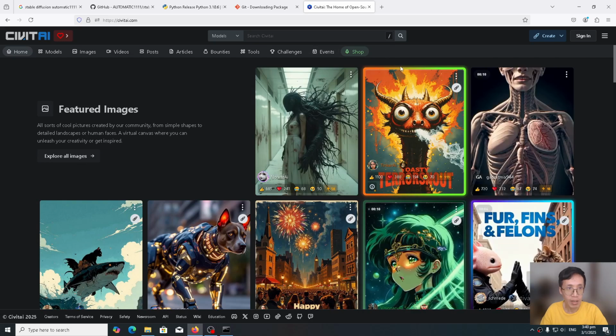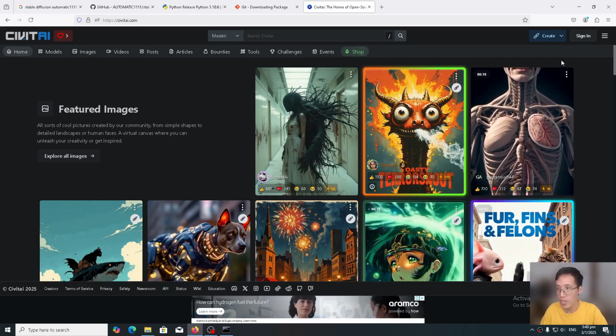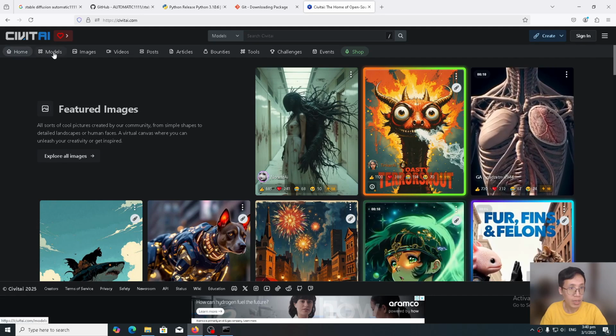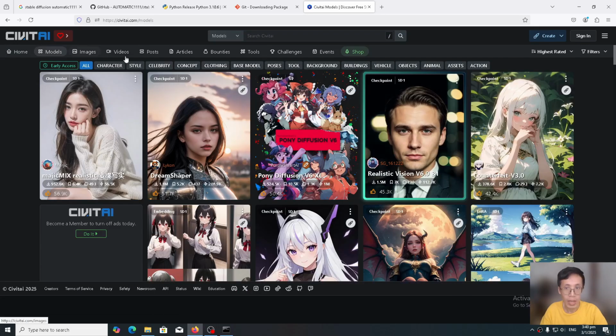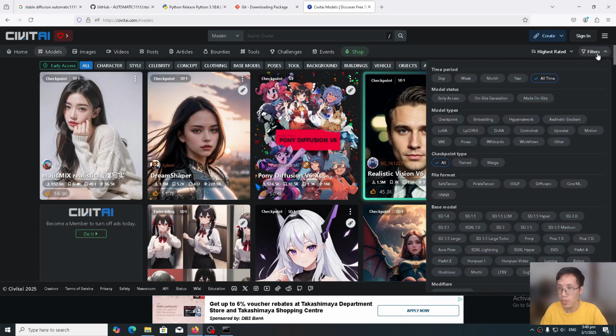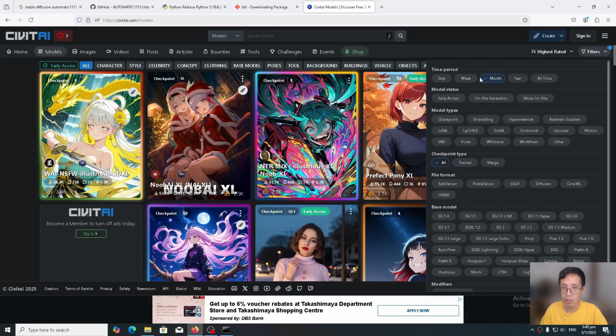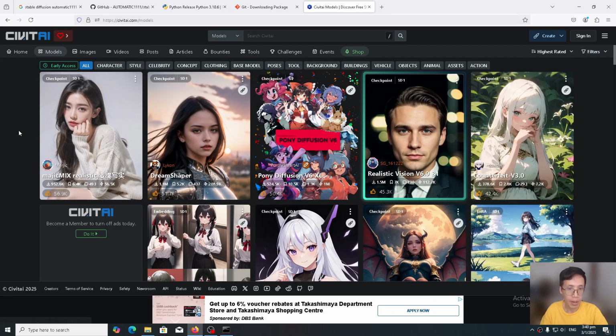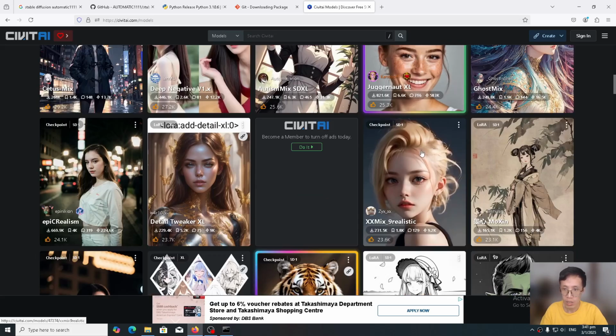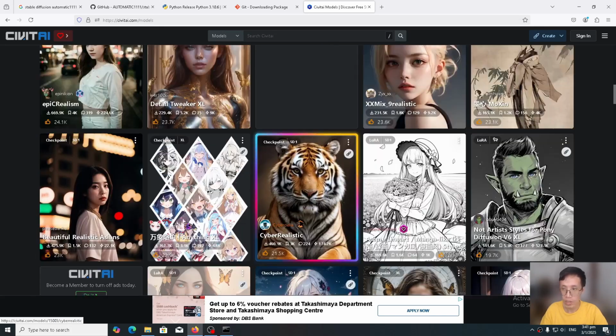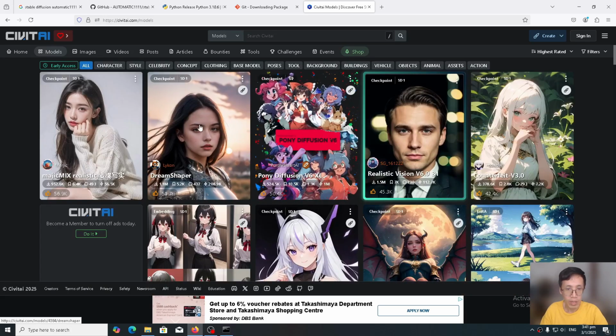So at civitai.com, you can select the models tab, and then we go to filters. By default, I think it's either month or year. So if you want to see the highest rated model for all time, you select all time. Okay, so some good models you can use are, let's say, Dream Shaper or Realistic Vision or Cyber Realistic. But for now, I think we'll use Dream Shaper.